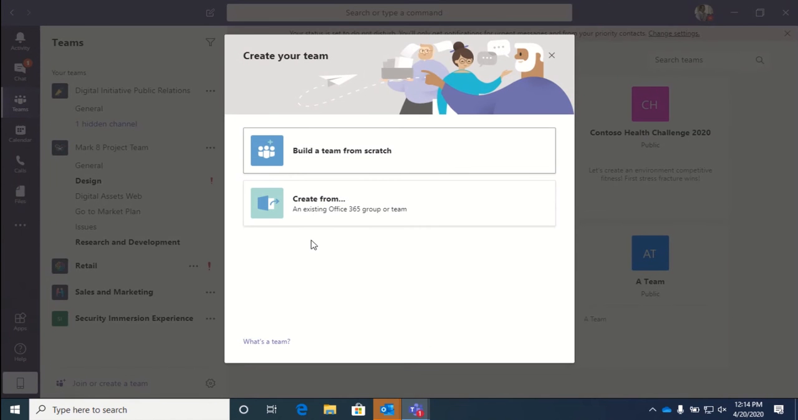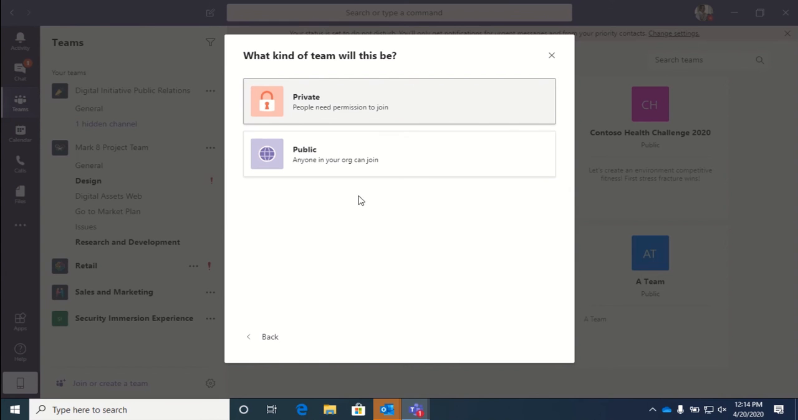You see I'm first given two options. I can assign users from an existing Office 365 group or team within my organization, or I can build a team from scratch, and that's what I'm going to be doing today. And then like we just talked about with the code, you have the ability to make this team private where people need to request permission to join, or the other option is a public team where anyone in your organization can join and can view the team.